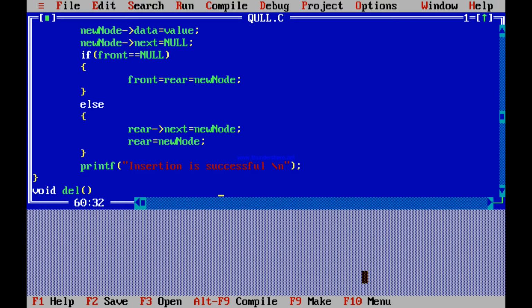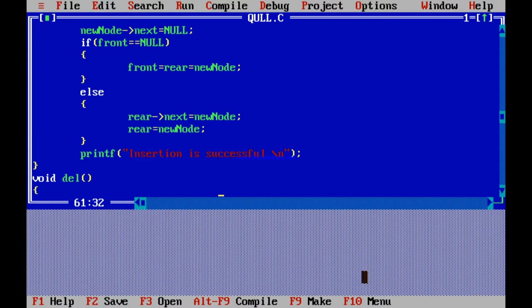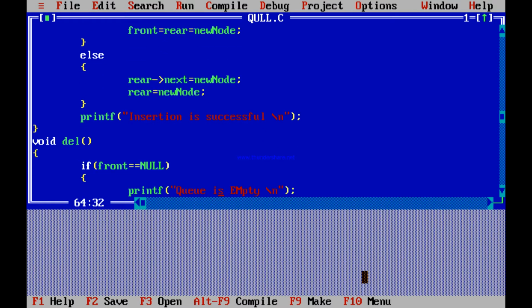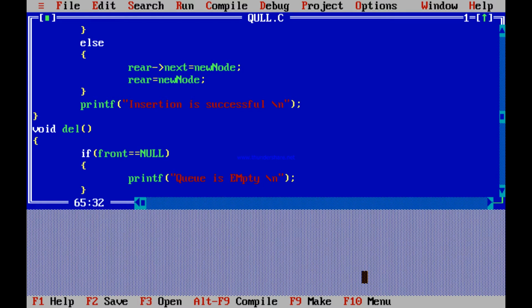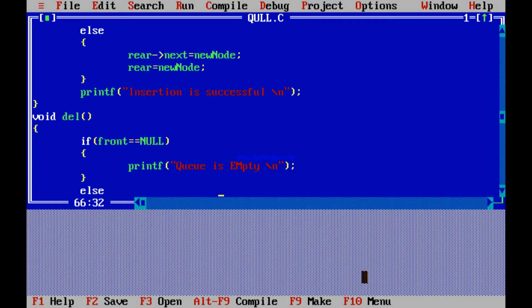Printf insertion is successful. Now your next function, that is void delete. So if front is equal to null, so what if the value of front is equal to null, you will be writing queue is empty. If it's null, it means queue is empty, queue has nothing, so you cannot delete anything.